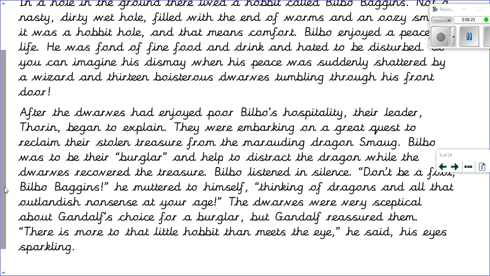They want Bilbo to be their burglar. They want him to be quiet and discreet and go and try and distract the dragon while they recover all their treasure. He listens to them, and he doesn't really want to go. "Don't be a fool, Bilbo Baggins," he mutters to himself.